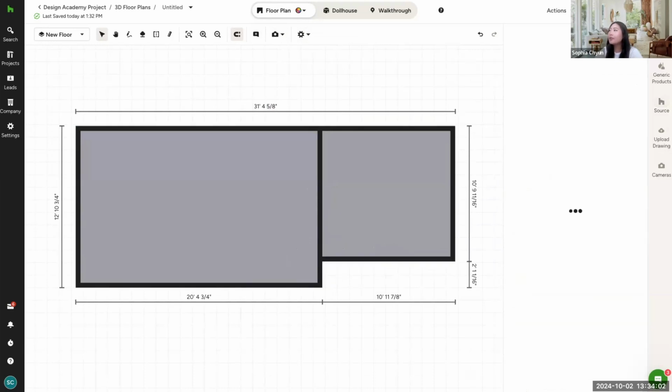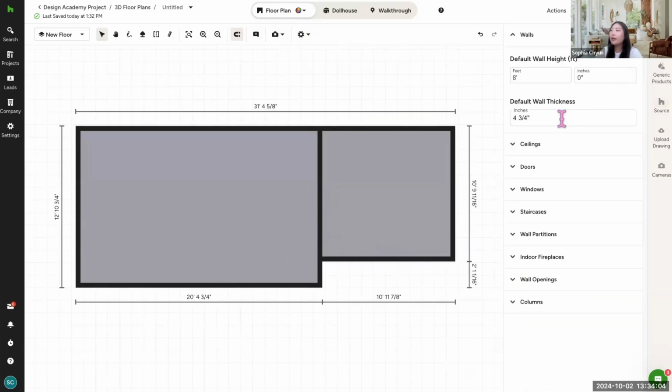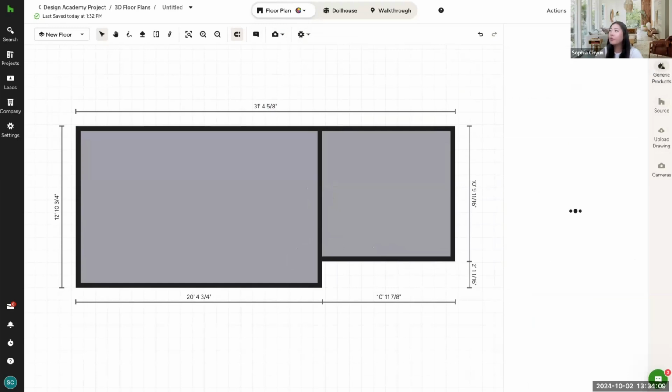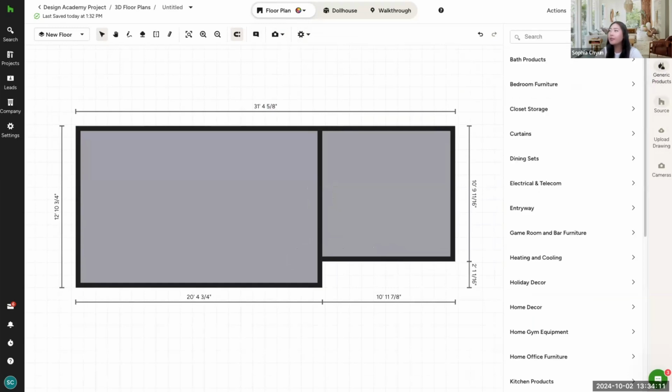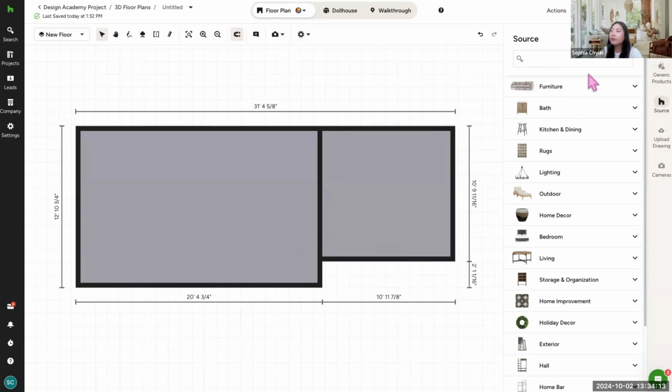Okay. On this right-hand side, these are all of the items that we can add into the floor plan. So we have our structures, generic products, and then our source. The items that are coming from our source tab are going to be the items that you can find on houzz.com. Unfortunately, you cannot add in items that you find on Pottery Barn or West Elm, so other websites, because they're not 3D rendered.